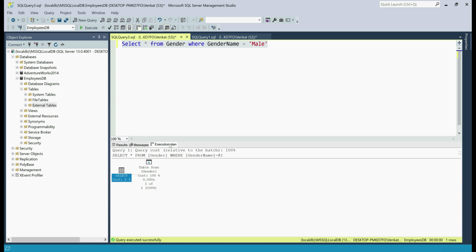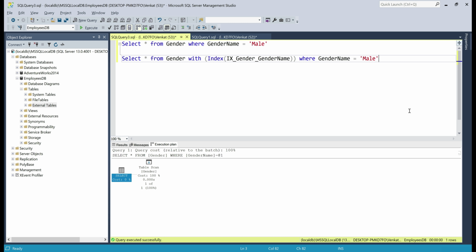Now, can we prove for a very small table like this gender table, a table scan is better than index seek? Well, we can, but we have to force the query optimizer to use the non-clustered index that we have on the gender name column. And for that, we use this WITH keyword. So basically, this is the same select query, but we are using this WITH keyword here to tell the query optimizer to use this non-clustered index that we have. So let's execute this query.